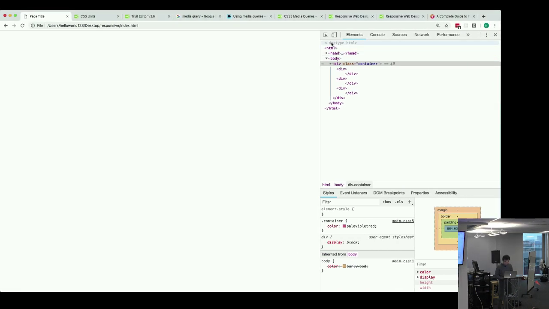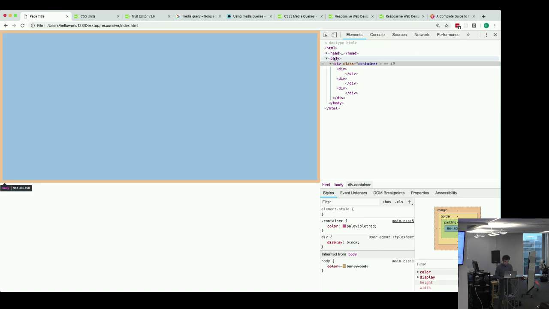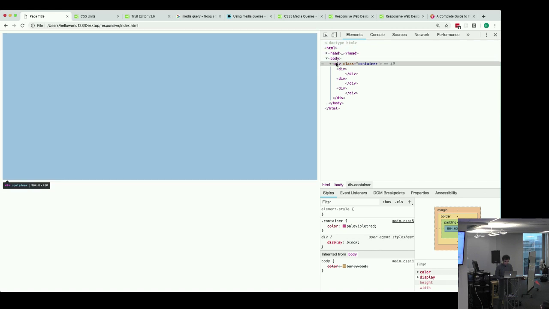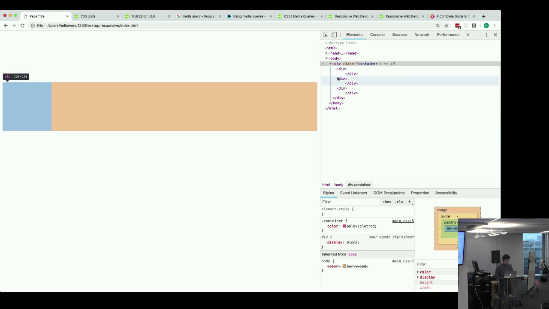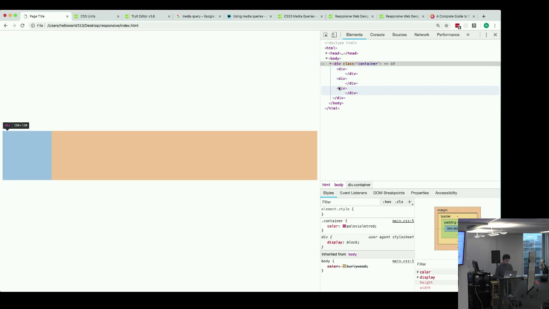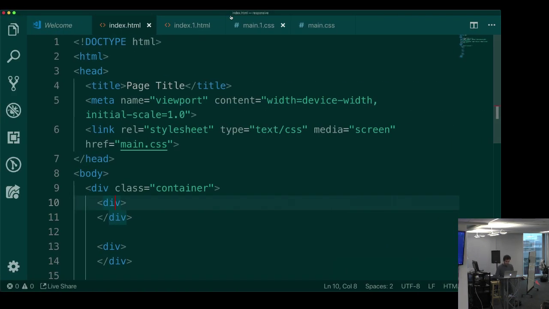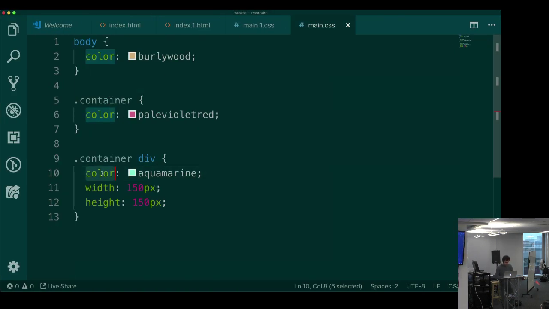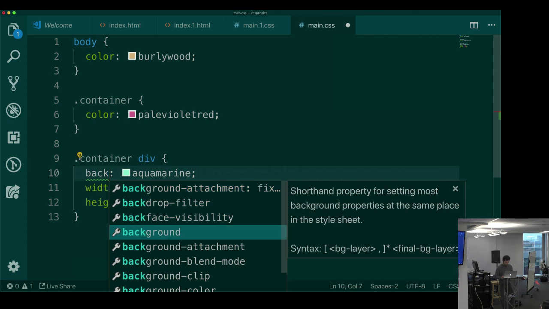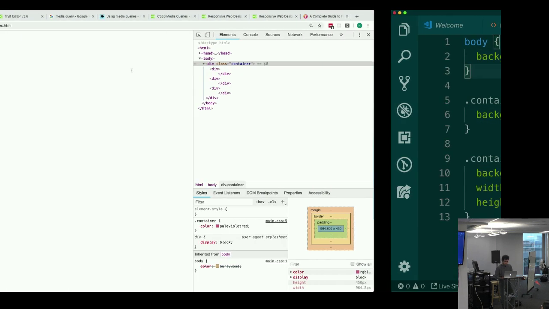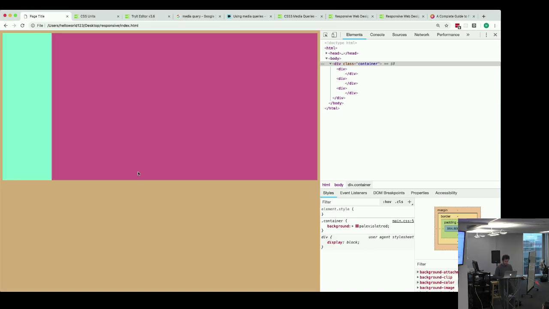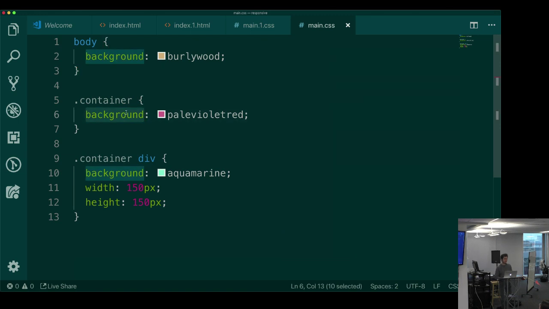Here's my HTML. It's my body. My div. Here's one div. Here's another. Here's another. Oh, I wrote color instead of background color. There you go. Hey, background will also do. Background is short for background color.